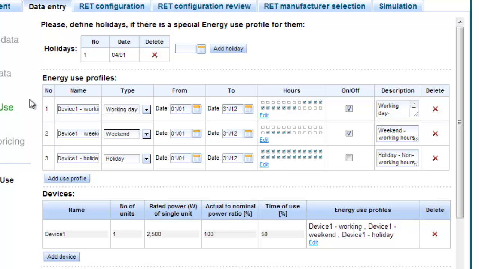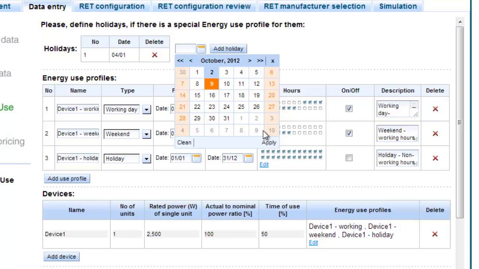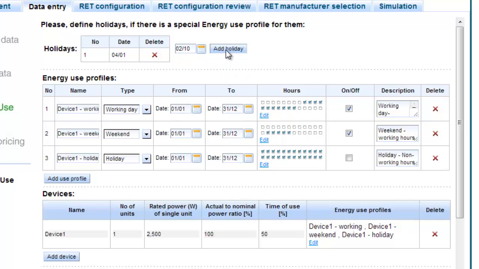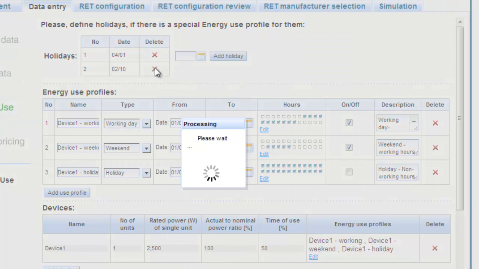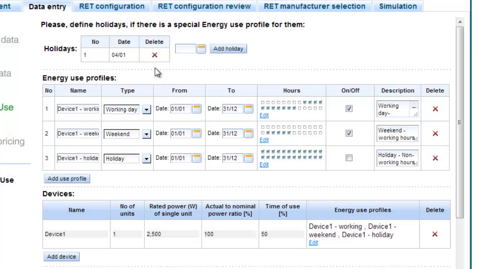The first step is to enter the relevant holidays for your location, which will be used for creating some of the corresponding use profiles. It should be pointed out that when creating a project from scratch, here you are offered a list of national holidays for the country that the selected location belongs to.